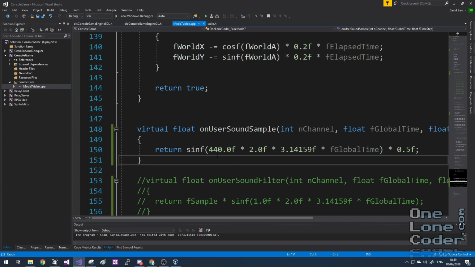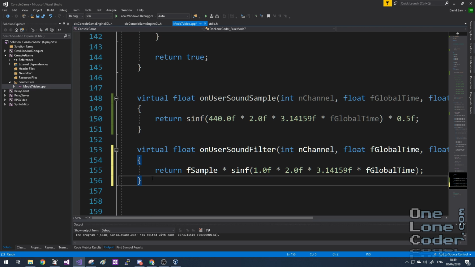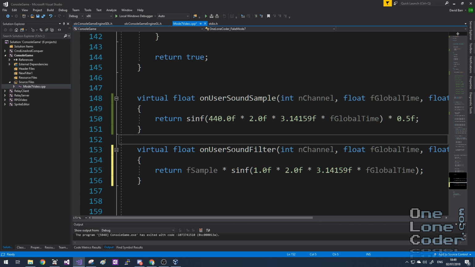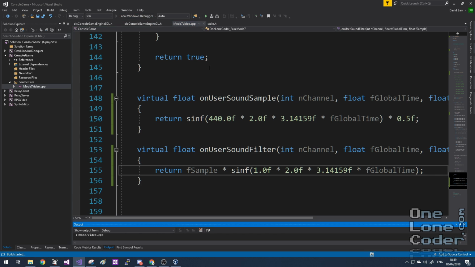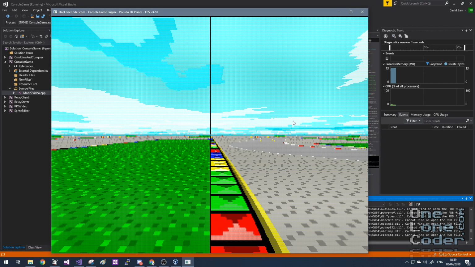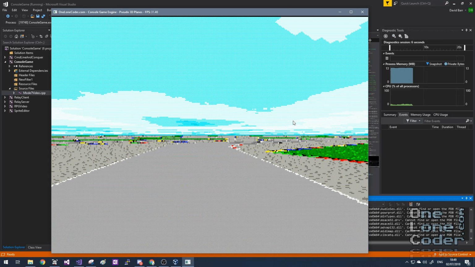So this should allow us to mix sound and graphics in quite a fluid way. There's a third override, onUserSoundFilter, and this is applied to the mixing desk output. So if we wanted to do post-processing effects or simply change the volume, we can do that too. So here I'm going to take the sample that's about to be delivered to the speakers, and I'm going to modulate its amplitude with another sine wave. And what we should hear is the sine wave going up and down in amplitude. And we do. In fact, it applies to all sounds coming out of the mixing desk.